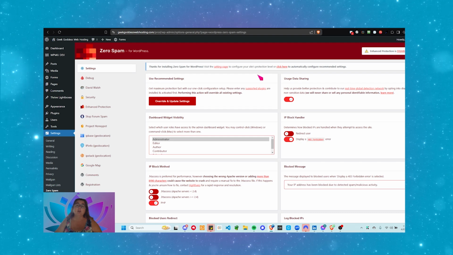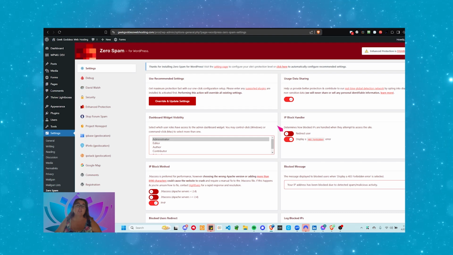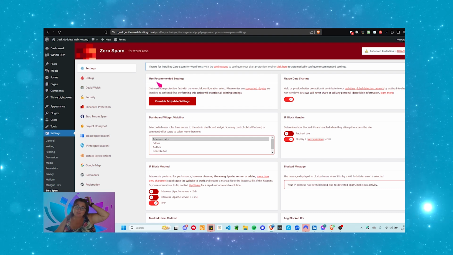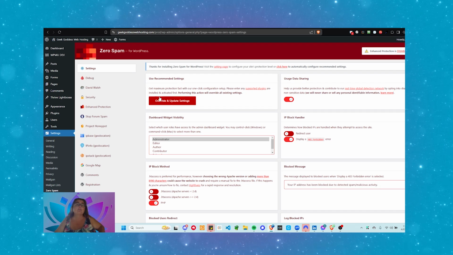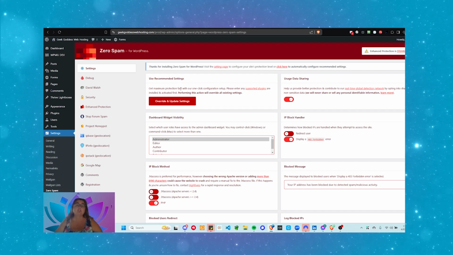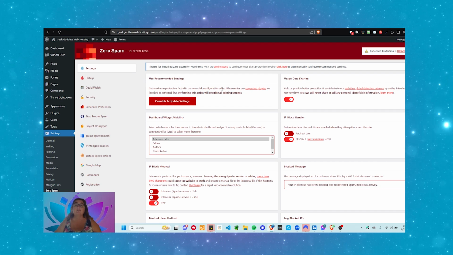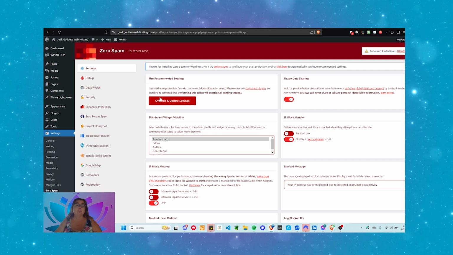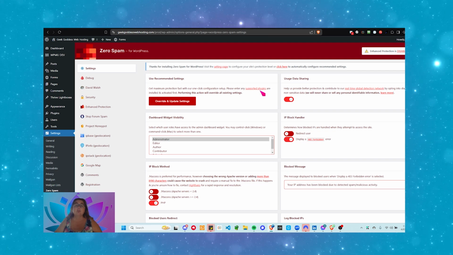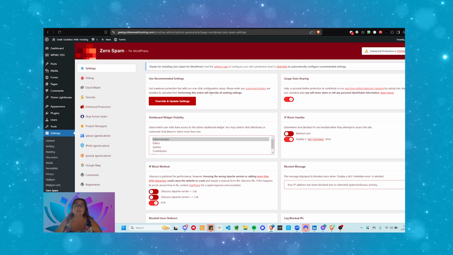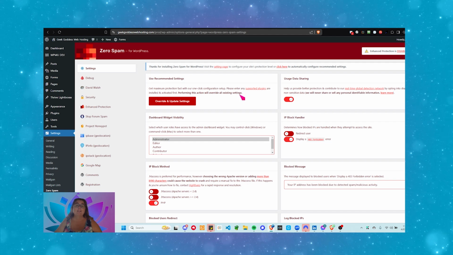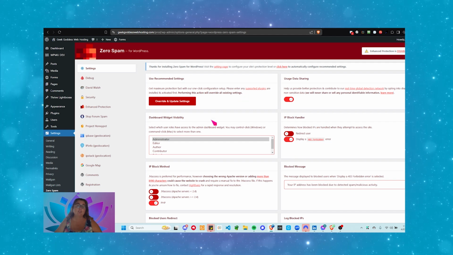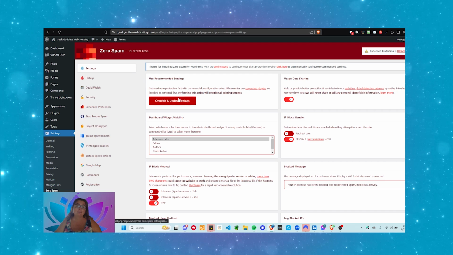See here, right at the top of this page, if you click this, it's going to take you here. Do you see here where it says use recommended settings? Get maximum protection fast with our one-click configuration setup. Please enter any supported plugins that are installed and activated first. We'll go and do that in a minute. Performing this action will override all existing settings. So if you already configured this, you don't want to use the recommended settings.